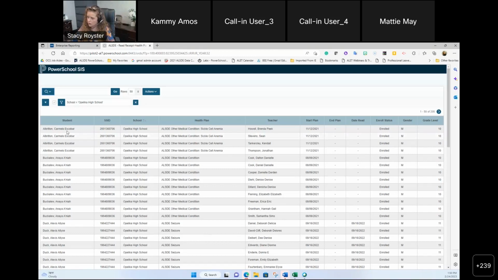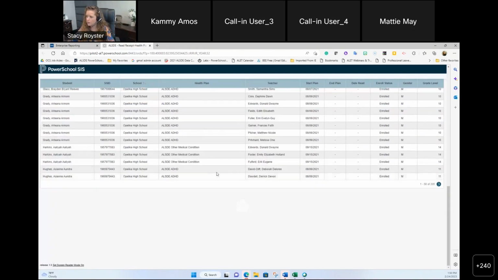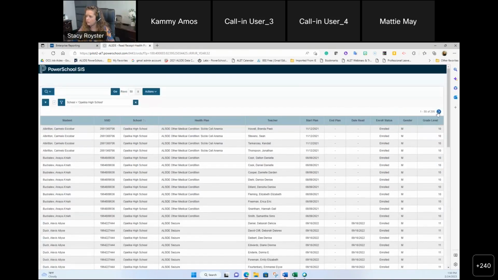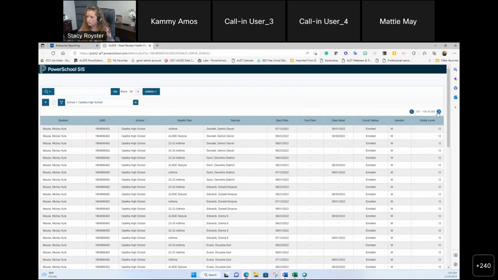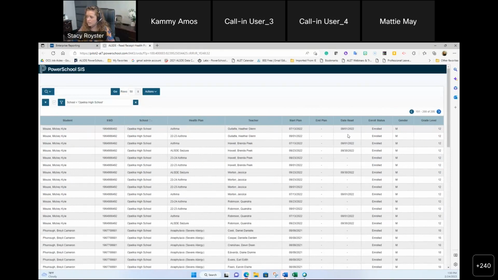And here I can see these are all of the students who have some type of health plan. And I can see right here who the teachers are. And I can see when the plan started, when the plan ended, the status, and everything. So these would be all of them who have actually acknowledged this receipt. And it tells you the date that it's read. So what do you think it means if it has the little blank right here?